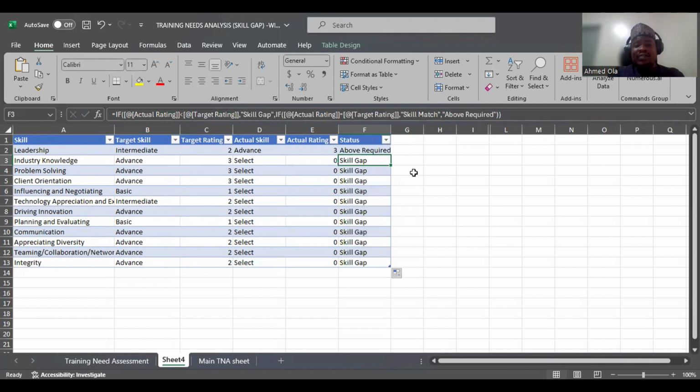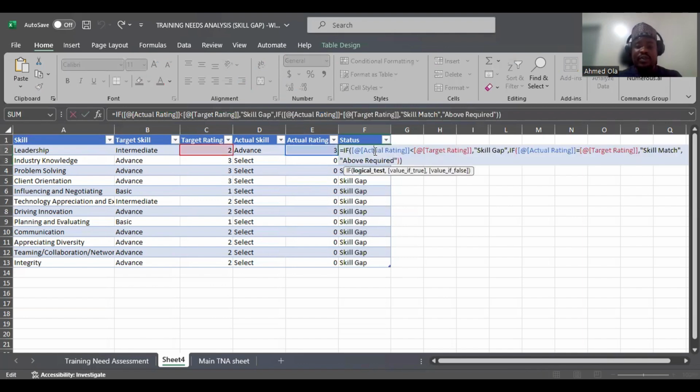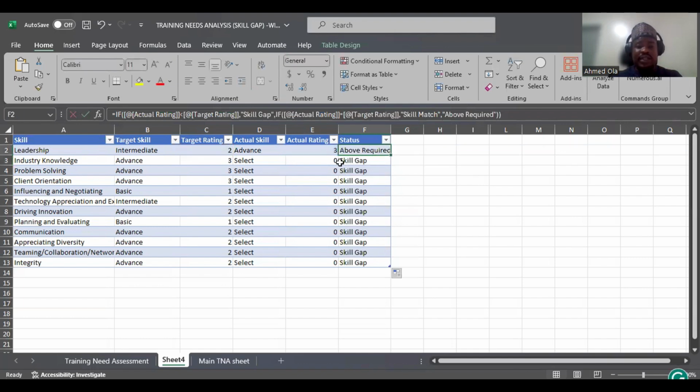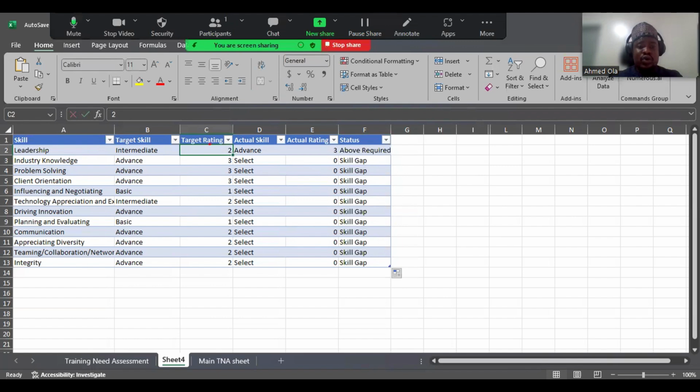Don't worry, because you have not selected anything yet. That's why it's showing you like that. So let's confirm the first one now. So this is 3. Actual rating is 3. Then the target rating. So they only needed 2. They only needed 2, which is intermediate for leadership. But the guy has advanced, which is 3. So that is above required.